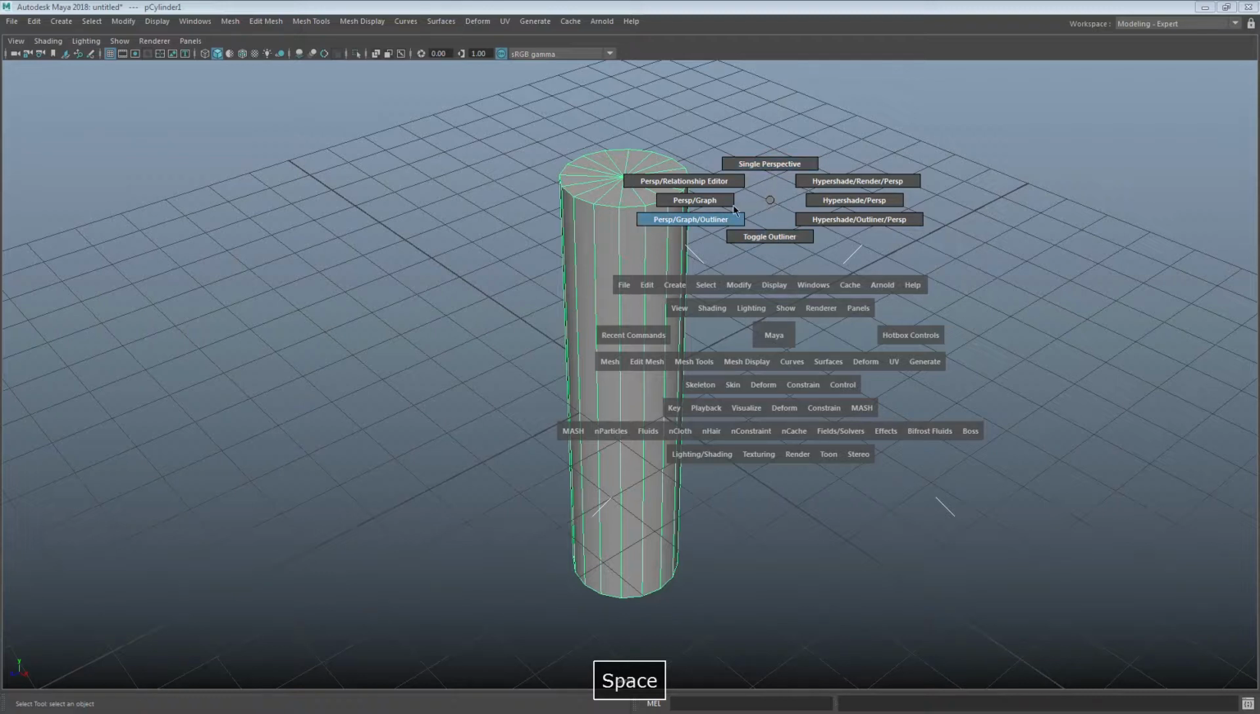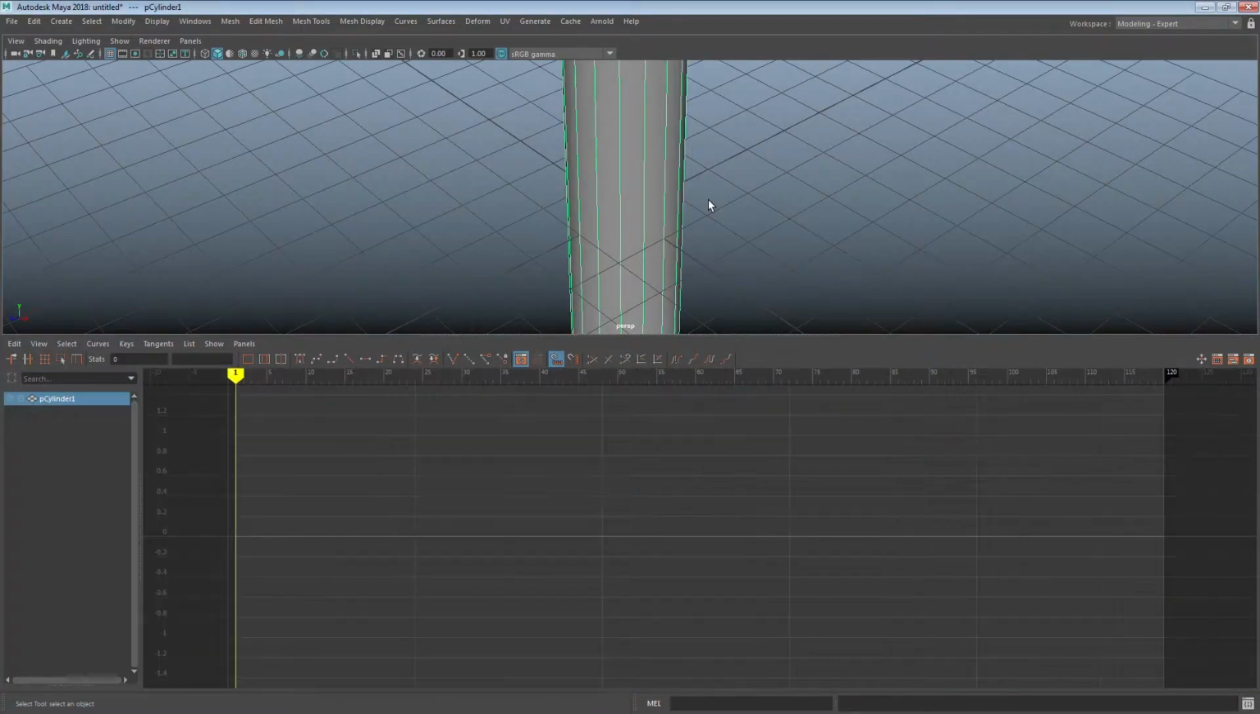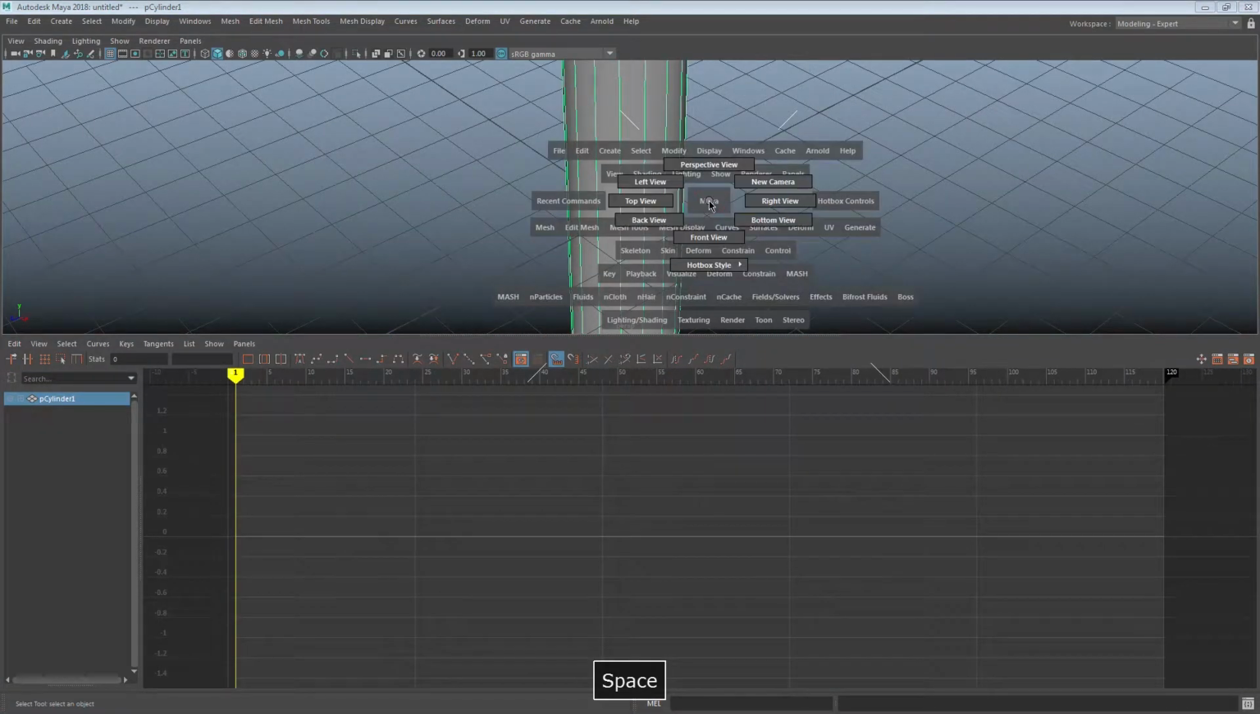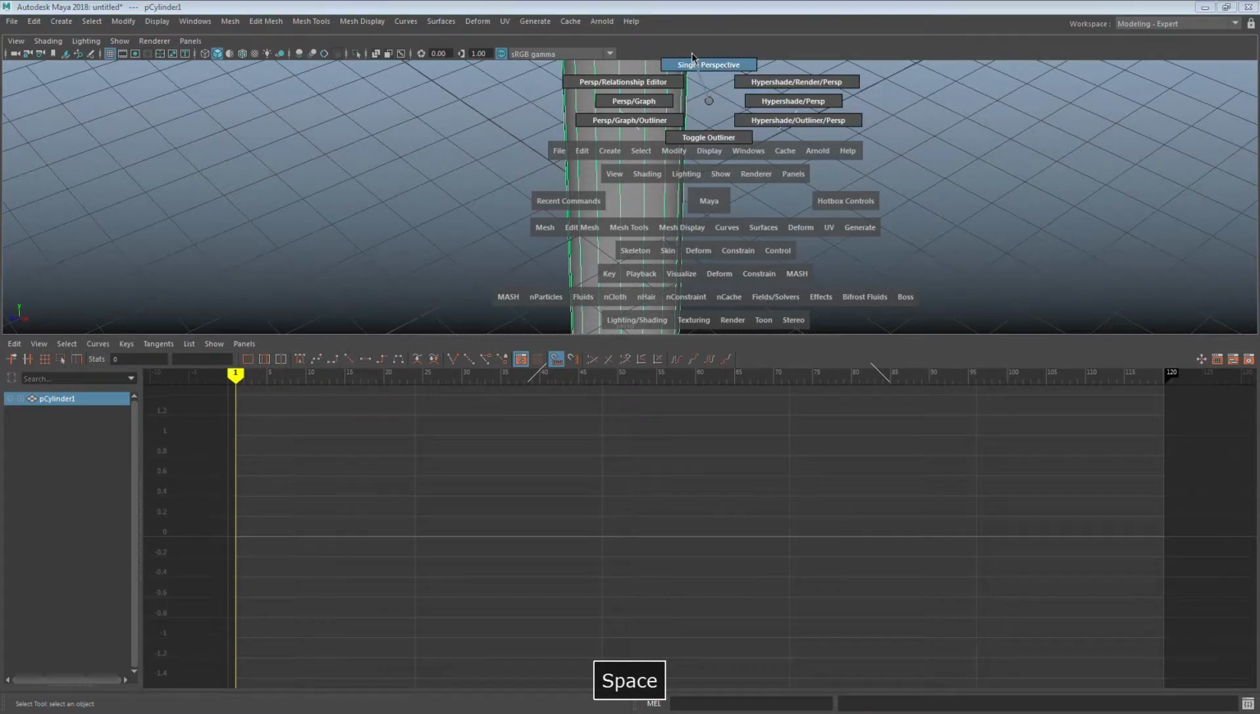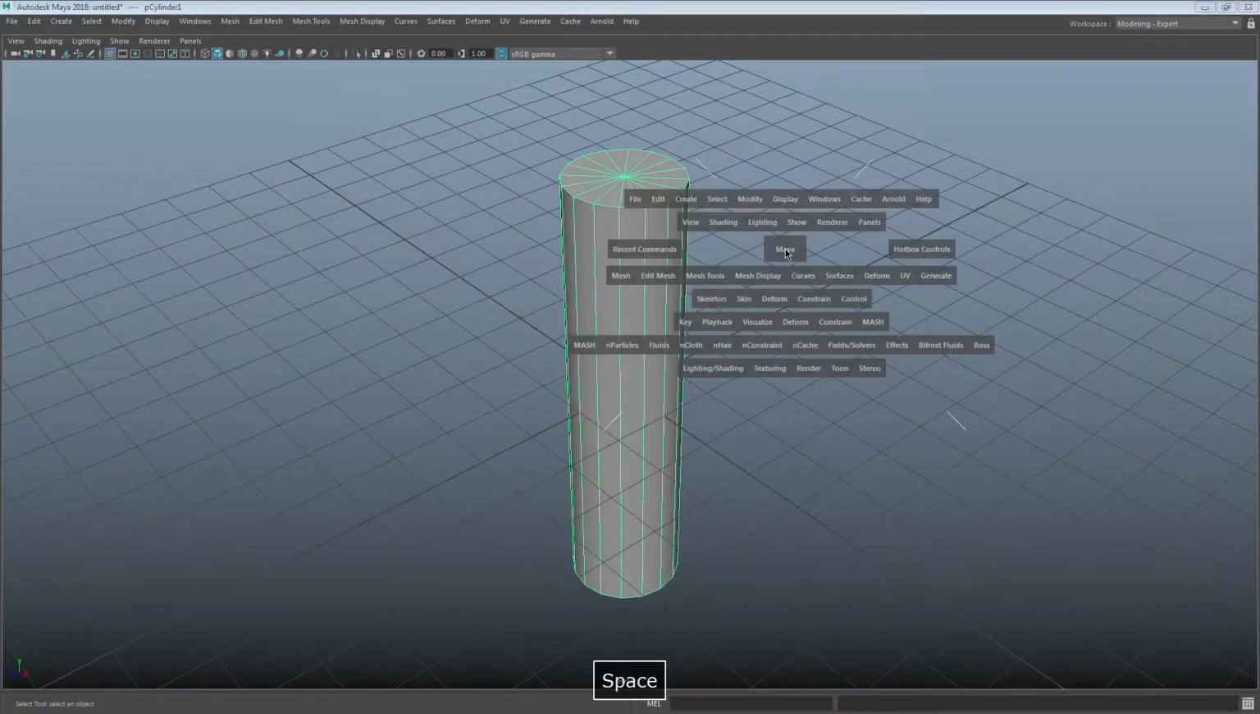So if I click above the hotbox, we can change to a perspective view, or we could do perspective from graph. So if we're doing animation, that would be very useful to get to. If I want to go back, up here, just drag up, and we get single perspective. Again, up here, so you've got all these different groupings. So they're generally set up as like perspective and relationship editor.